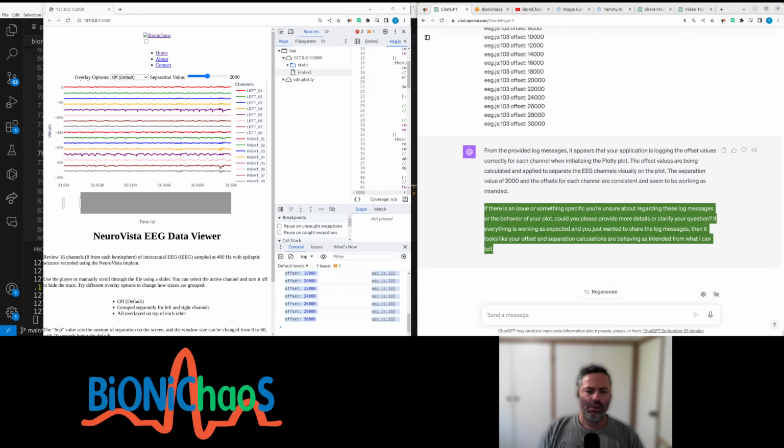If there is an issue or something specific you're unsure about regarding these log messages or the behavior of your plot, could you please provide more details or clarify your question? If everything is working as expected and you just wanted to share the log messages, then it looks like your offset and separation calculations are behaving as intended from what I can tell.